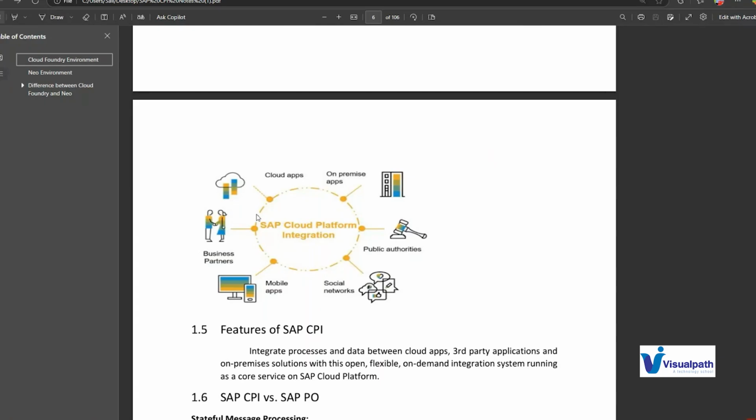And what types of applications? Any type of application, like social media applications, any kind of payroll system, any third party system, any business partners, any mobile apps. CPI is able to handle any kind of application to process the data.